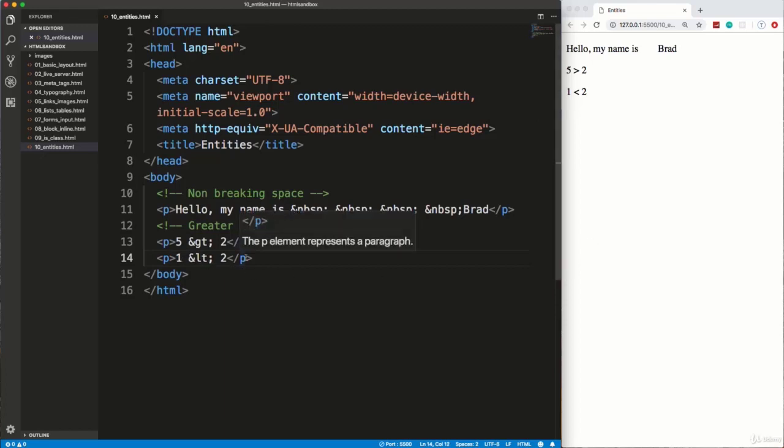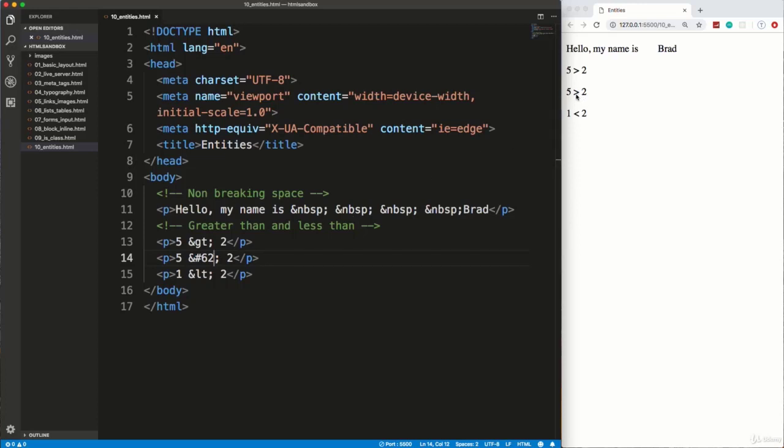There's also numbers for entities as well. So I'm just actually going to copy this down again, the greater than, and instead of doing GT, I'm going to do number 62 and save, and notice that it again gives me the greater than. So the number for less than is actually 60. So we would do ampersand number sign 60 and save, and you'll see it gives us the same thing.